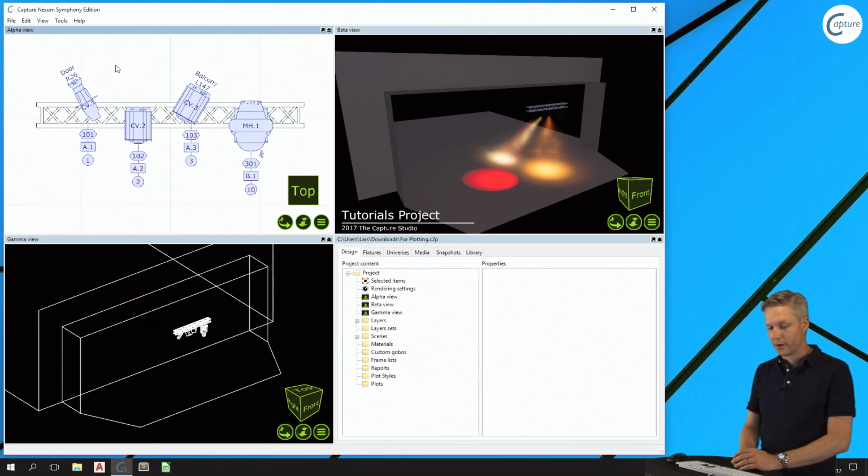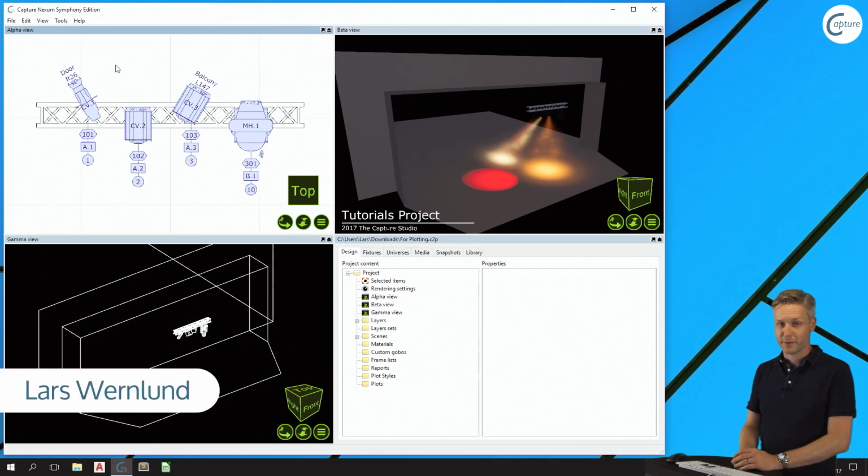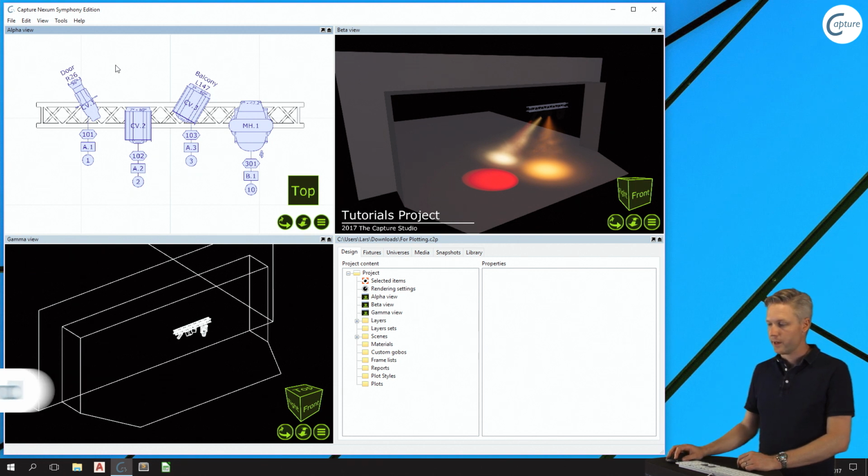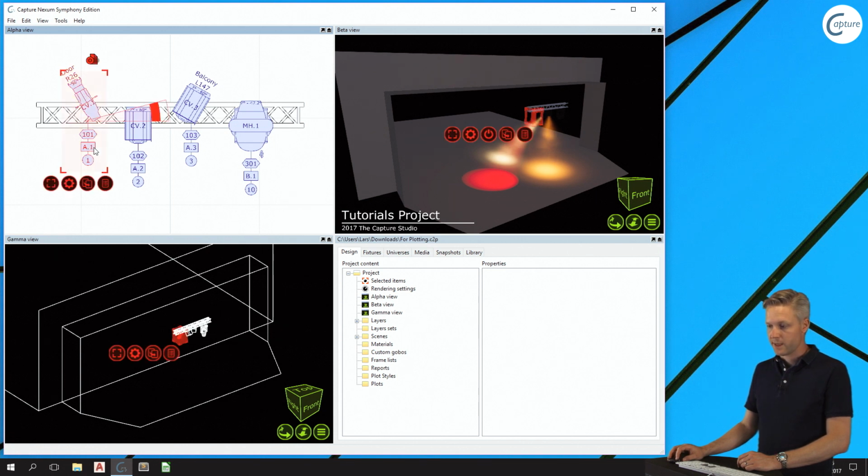In this episode, we're going to take a look at plot annotations and measurements. I already have a design open and one of the views in plot mode. The plot annotations are the tails below the fixtures showing the channel, patch, and circuit information.